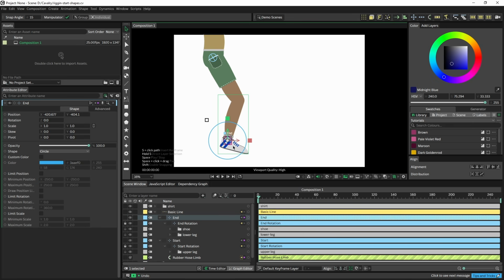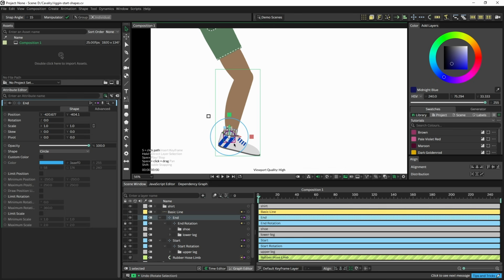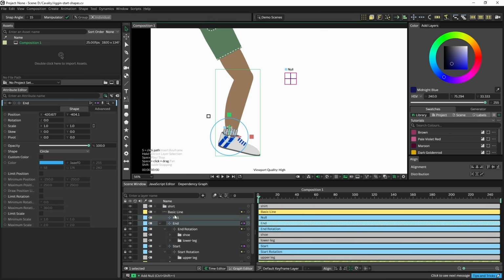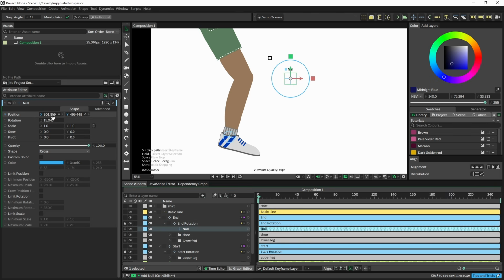There is one issue with the shoe. If I want to rotate the shoe, my leg completely follows. So that's something we need to address. One way to fix this would be to add another null, and then add the null to the end rotation and set all the values to 0, so we get the exact same position and rotation. Drag this out again. This will be my foot controller.